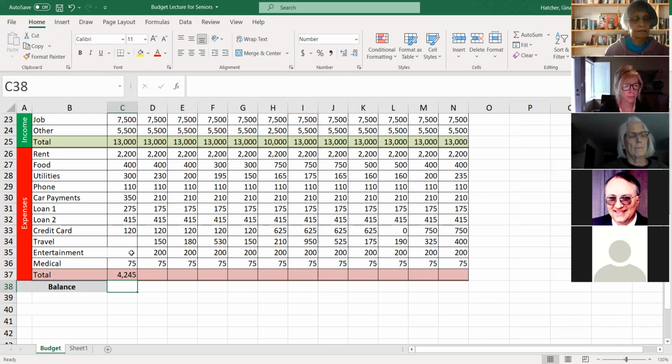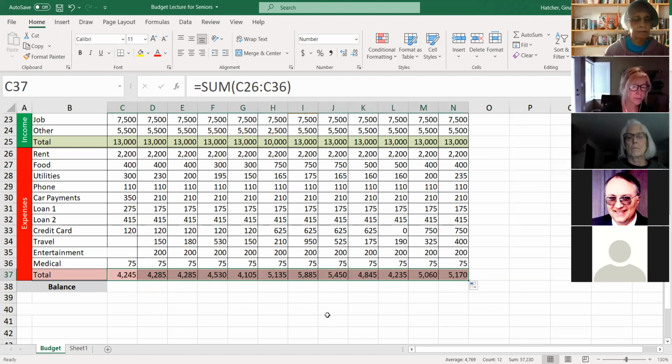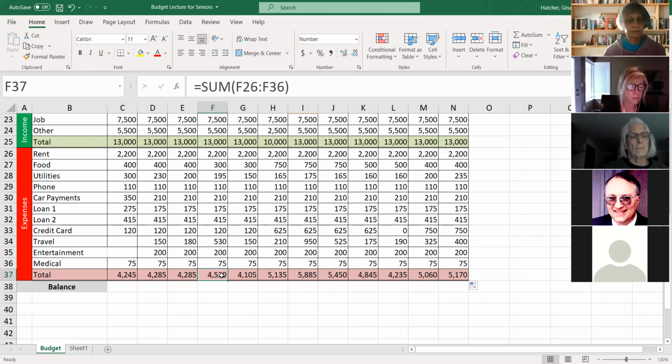I want to do the same thing from January to December. So here's the formula. I'm going to use my autofill. I'm going to drag it January through December. I do not have to type in these new ranges because they're adjacent to each other and all the values are in the same location. So it's really easy to use my autofill.